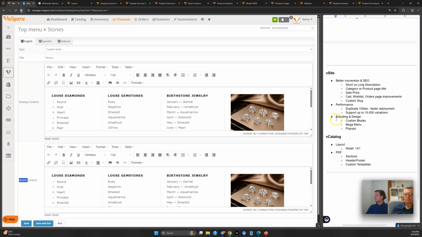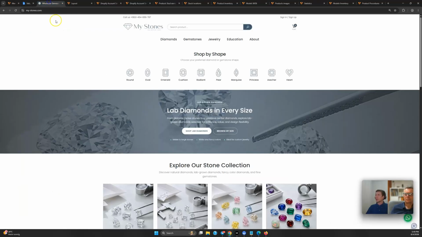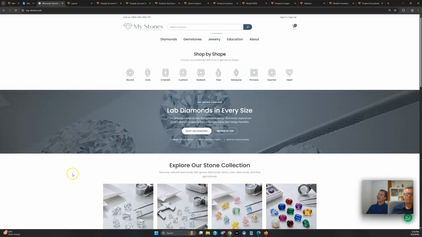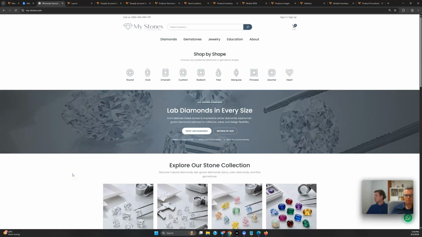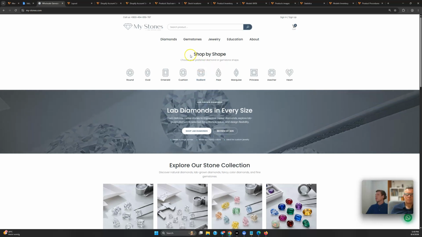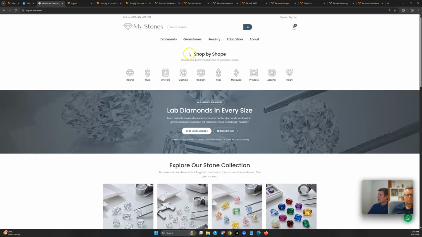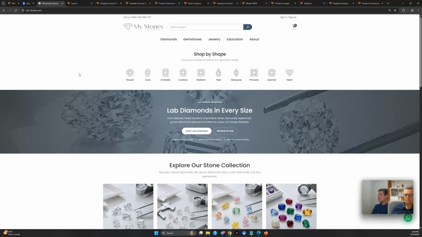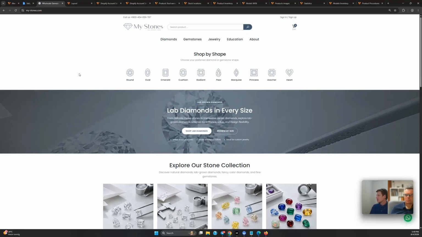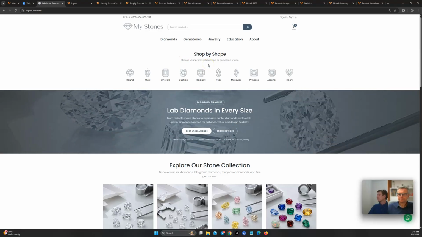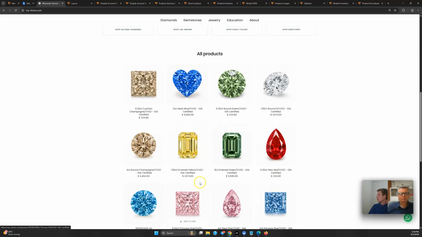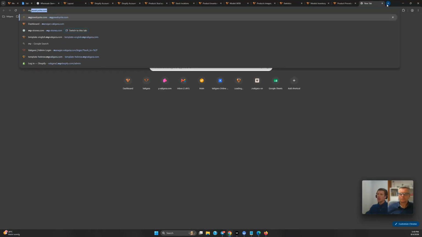This is number one. Also, custom blocks. In addition to custom menus, we have introduced custom blocks for the pages. For example, let's take a look at this sample vSite, this shop by shape section that we see on the home page. This is completely custom and generated. You just need to generate the code and insert it. You can place it in any position, before the products or after, if you have several categories added to the home page.